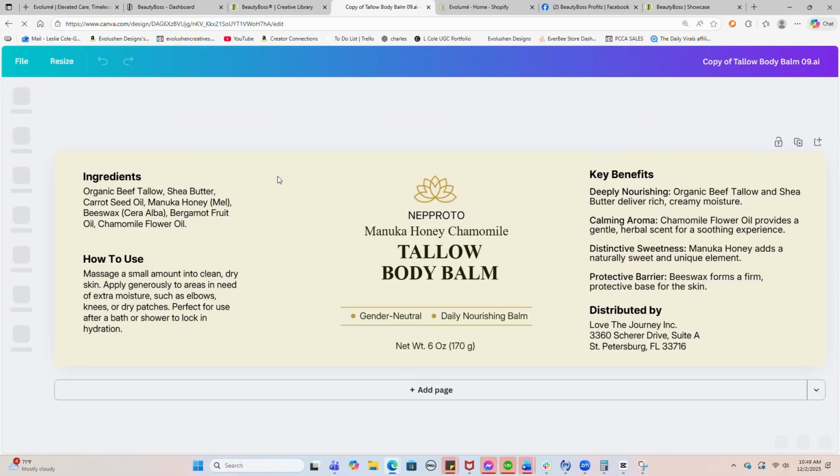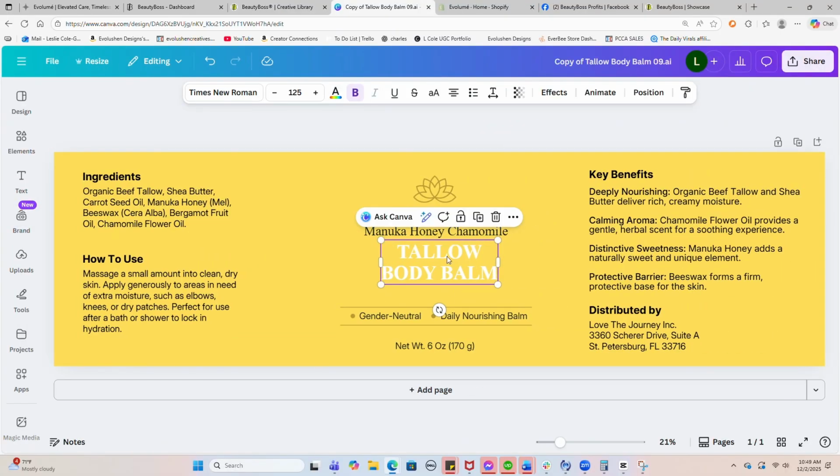Today is a big day. This is where your brand starts becoming something people can actually hold, touch, and buy. Up until now, everything's been strategy and identity. But today, we're taking the brand you created in day 2 and turning it into a real physical product label.